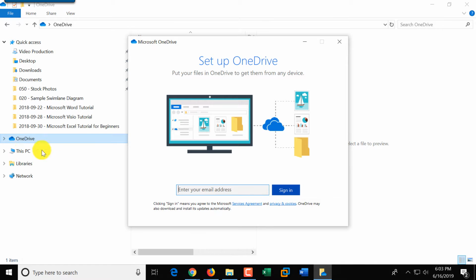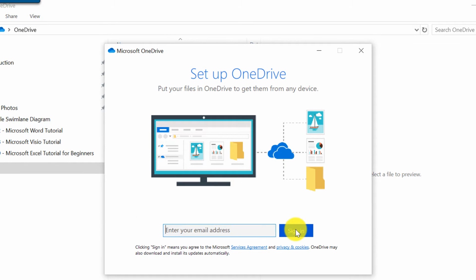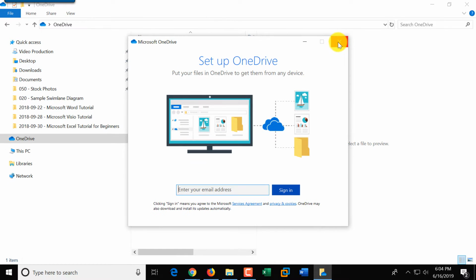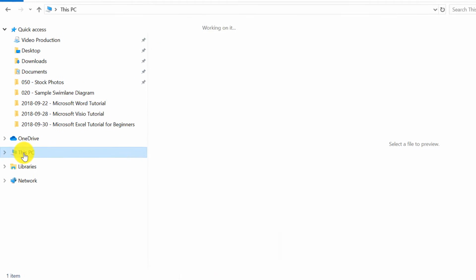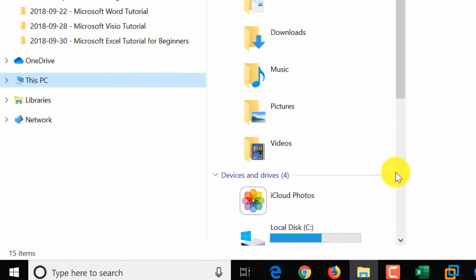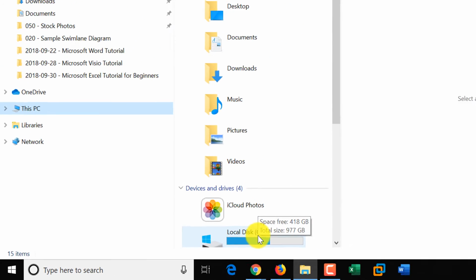So I clicked on this. It prompts me to enter my email address, assuming I already have an account for sign-in. If you don't have it, you can sign up with OneDrive. I'm going to close this dialog box and keep going. This PC allows you to access two key folders of this workstation, as well as access to Drive C.